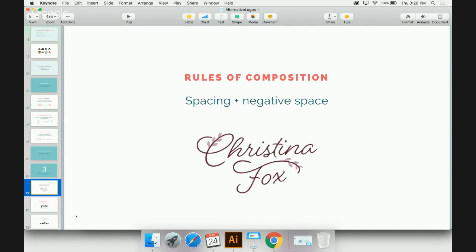I already saw a question about this a moment ago, so I was excited that you all were already thinking this far ahead. For your logos, you want to create even spacing, and you want to consider negative space. Now, what I mean by even spacing, you can see this visually, and it makes sense to you. Your eye already knows that it looks good. You might just not be aware of why.